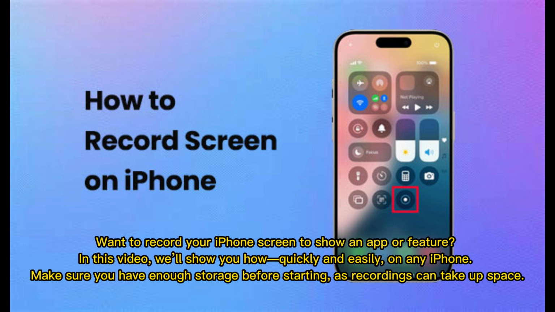Want to record your iPhone screen to show an app or feature? In this video, we'll show you how quickly and easily on any iPhone. Make sure you have enough storage before starting, as recordings can take up space.